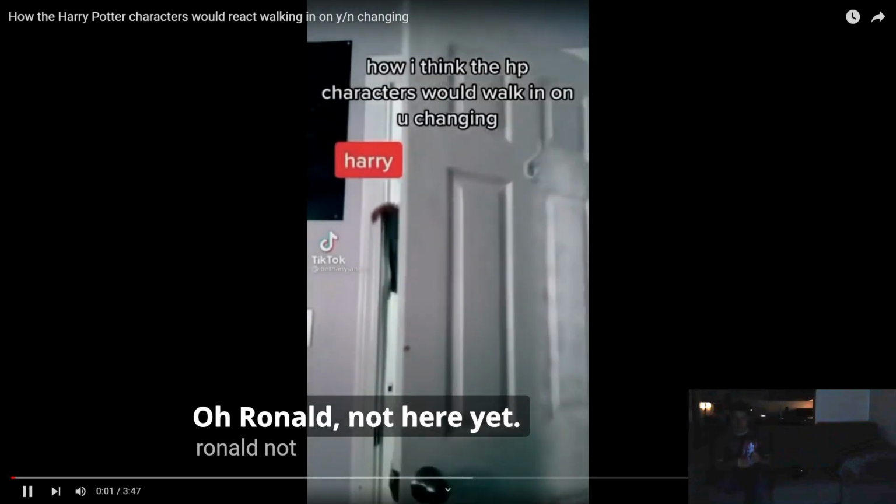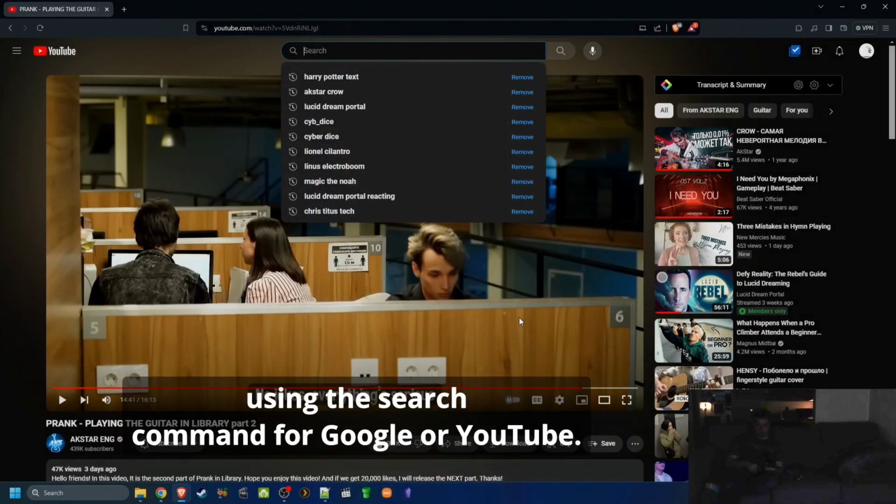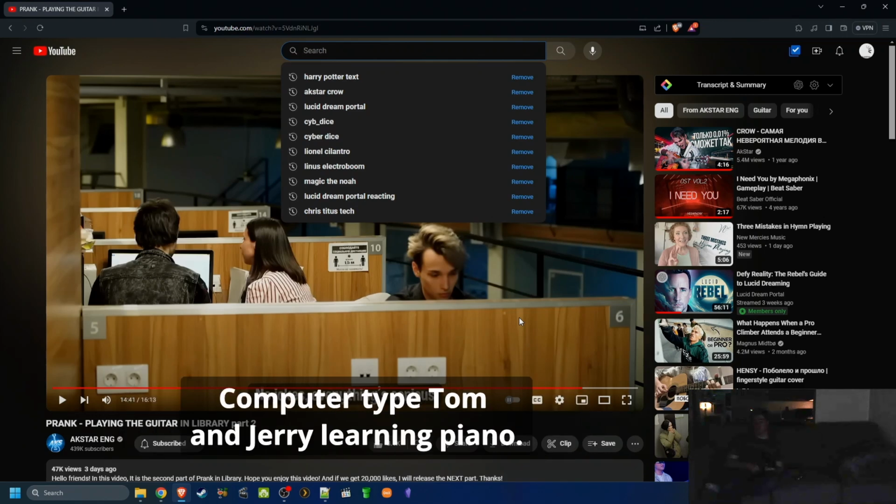Here's a use case where I type instead of just using the search command for Google or YouTube. Computer, type Tom and Jerry learning piano.